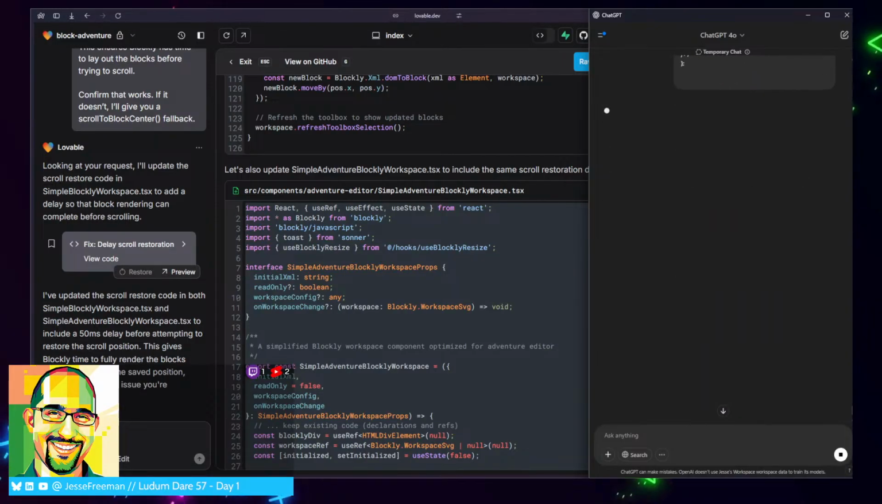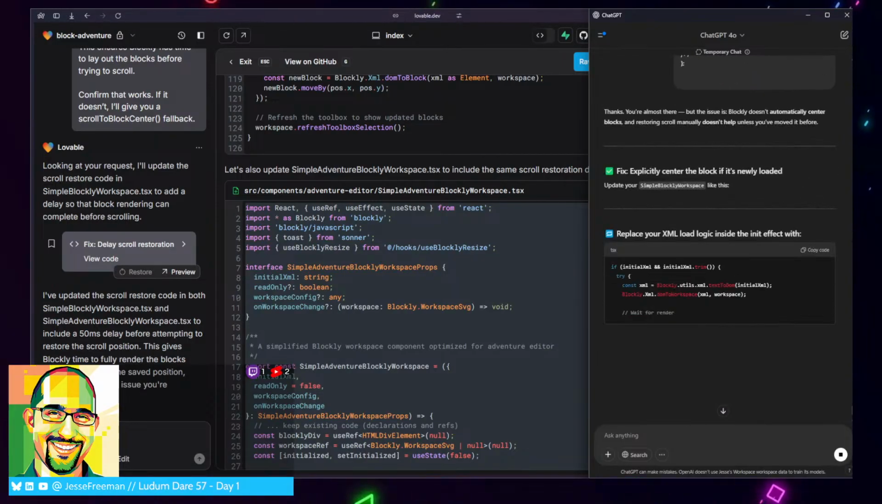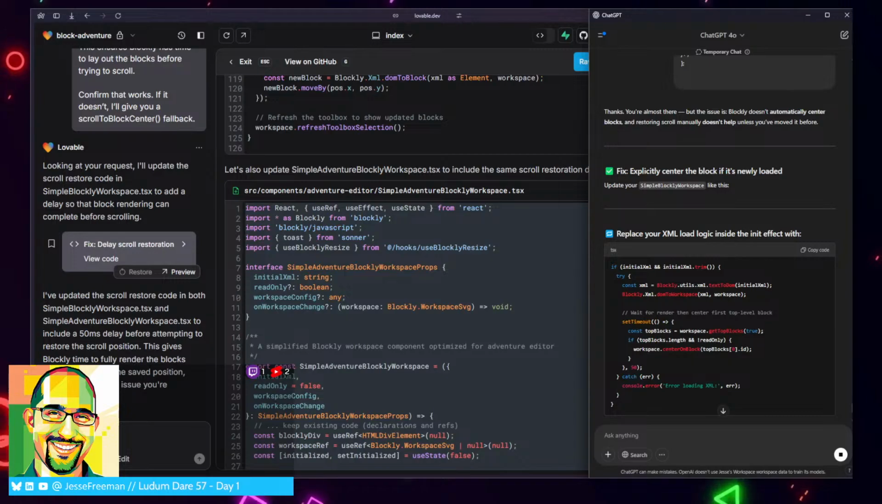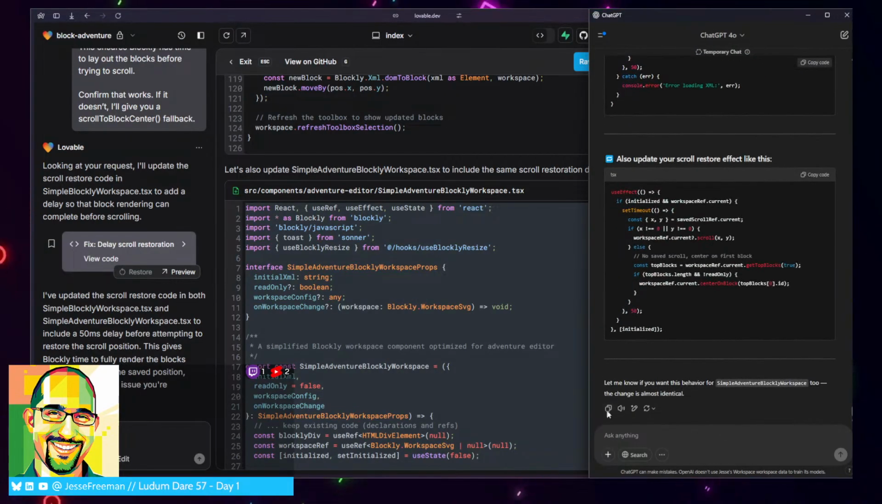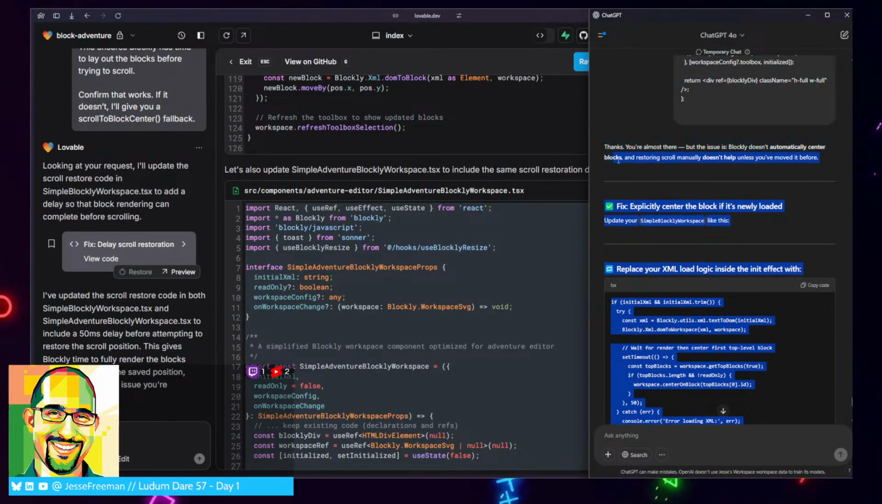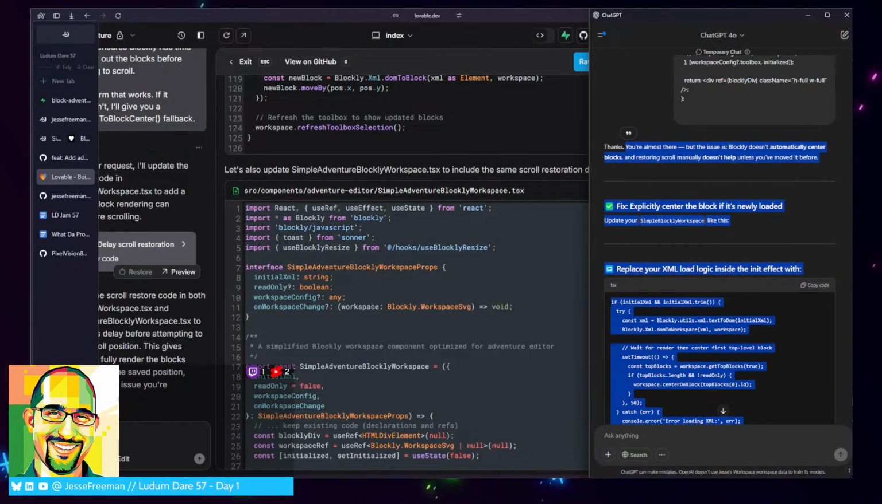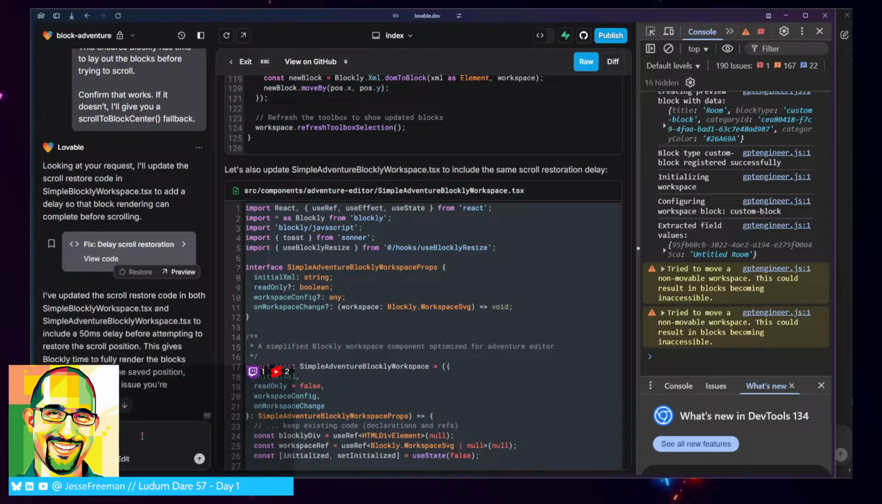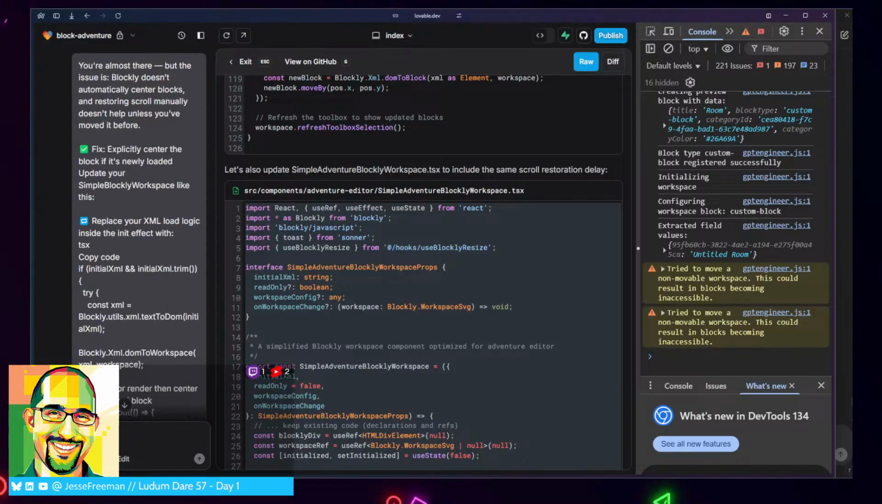Send that to you, and then you're almost there, but the issue is that Blockly doesn't automatically center blocks, and restoring scrolling manually doesn't help unless you've moved it before. Supposedly sent to the block if it's newly loaded. Update the. All right, let's see if I can get. We'll have Lovable work on that, and then I'm going to go back to my taxes.